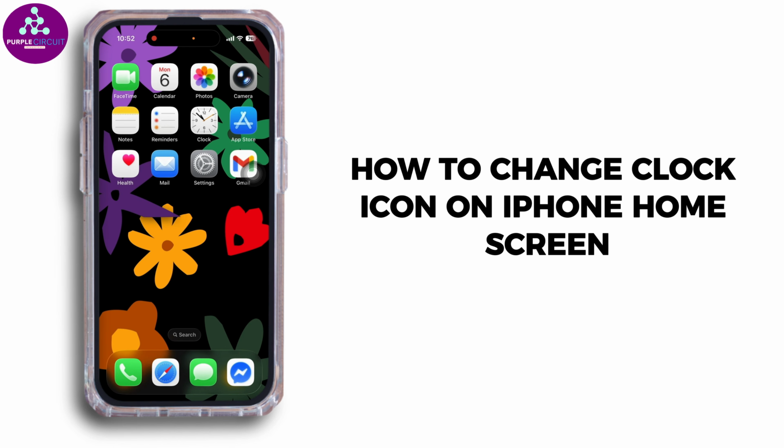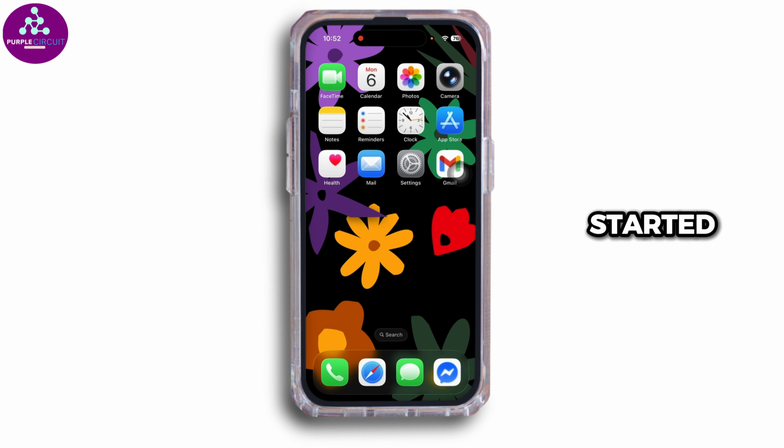In this guide, I'm going to show you guys how to change the clock icon on your iPhone home screen. Let's get started. If you don't like the default clock look, you can customize it step by step.